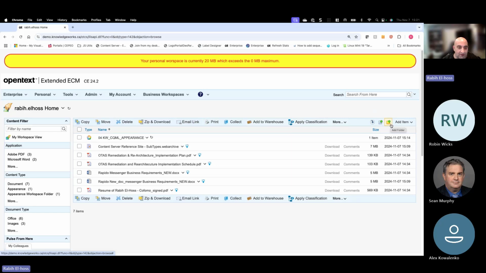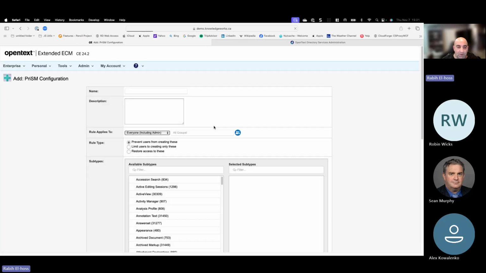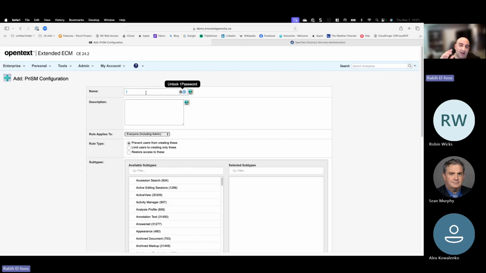If I take this a little bit further, I can say no folders in the enterprise, and now I'm going to create a rule where only documents and emails can be created in a server folder. Let's say you're doing a contract folder where you don't want people to create anything else but documents and emails in this folder. You don't want them to create folders or shortcuts. Maybe it's specifically a contract folder. So I'm just going to call it only documents and emails.